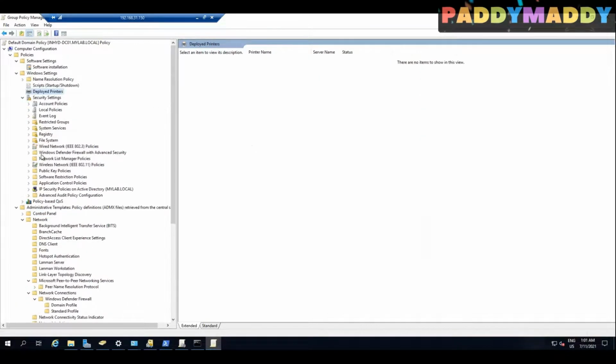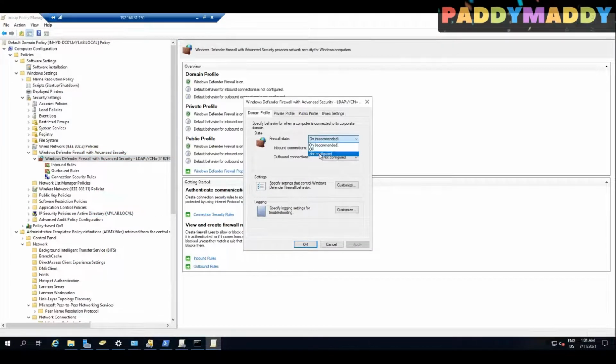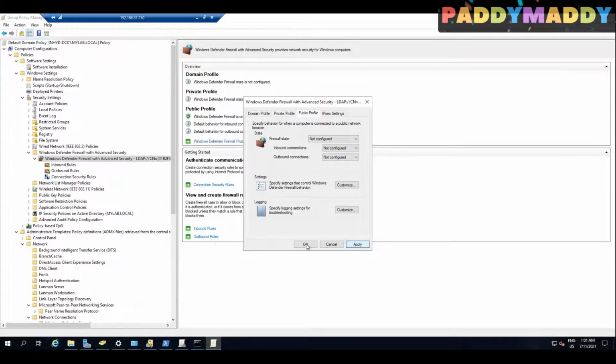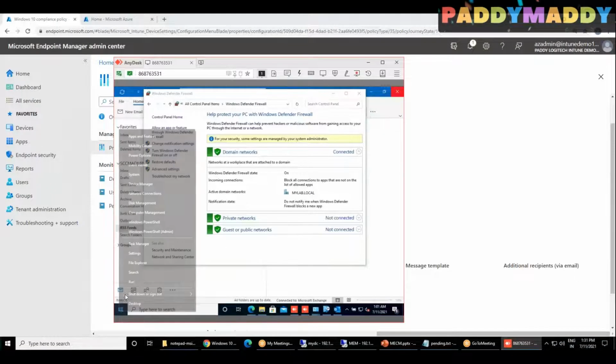So this can be found in the security settings, and go to the network defender and its properties, and you can set it to disable, off, or not configured, whatever you want to configure. That way it sets a policy.